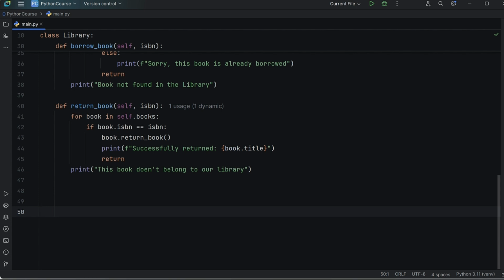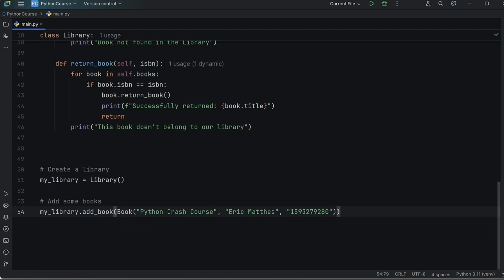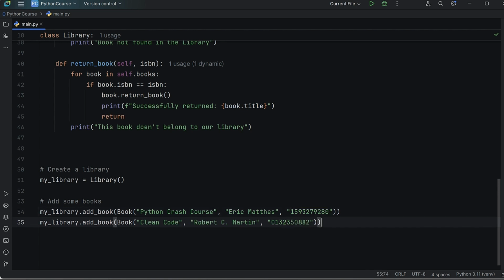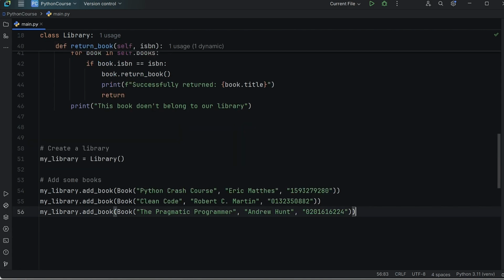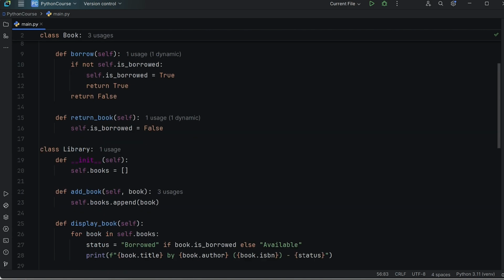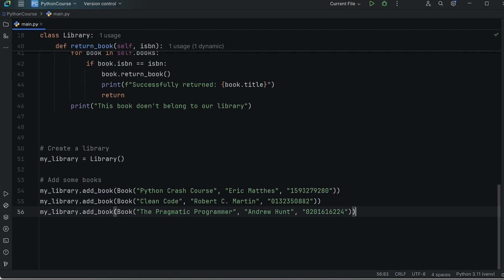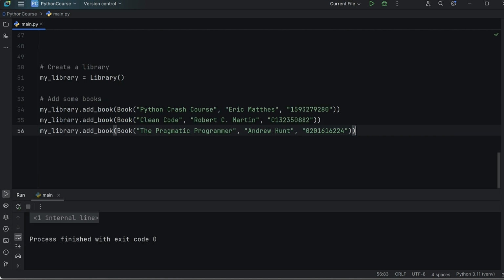So first we'll create an object of the library class, my library. Then we'll add some books in the library. The first book is Python Crash Course by Eric Matthes and its ISBN number. The second book is Clean Code by Robert C. Martin with ISBN number. And the third book is The Pragmatic Programmer by Andrew Hunt with ISBN number. Now we'll try to run the program that we have written to check if there's an error or not. We run it. So till now there are no errors.